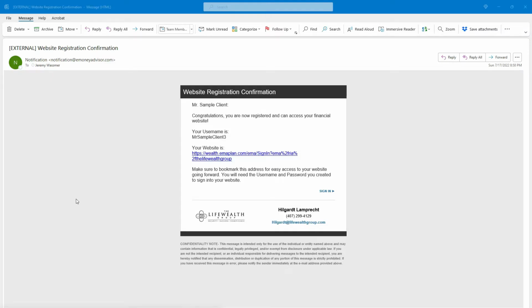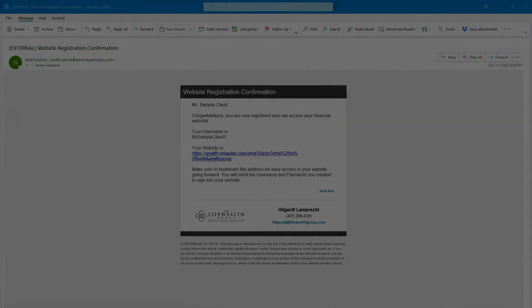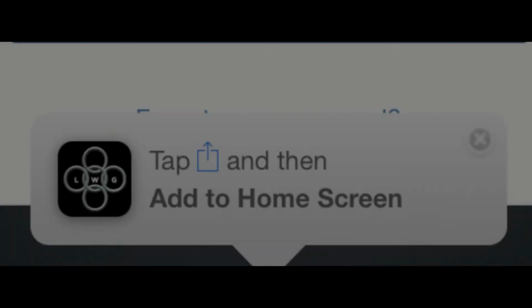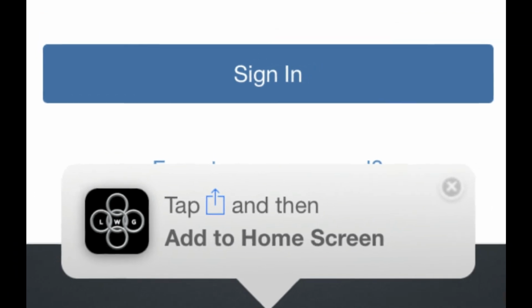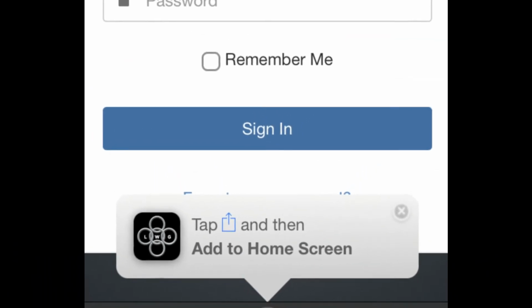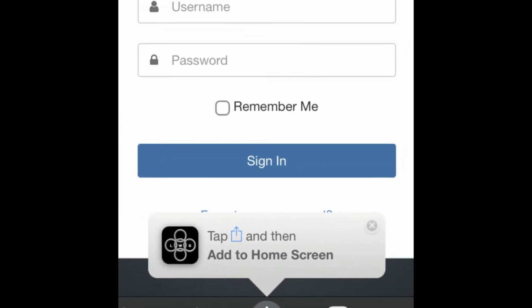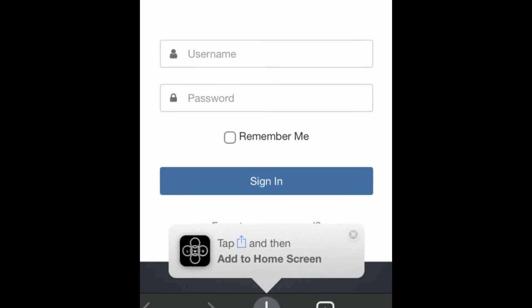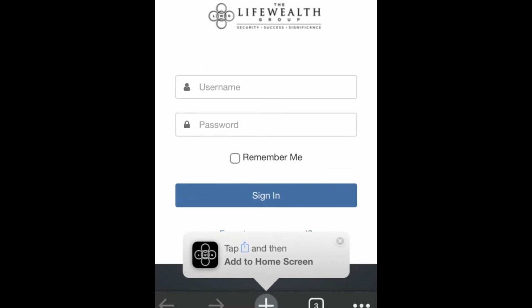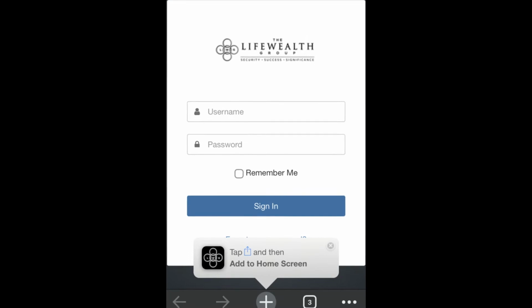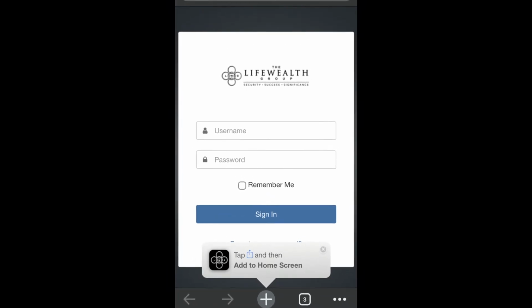Once you've set Safari as your default internet browser, you can go to your confirmation email while on your phone and click on the website link to take you to the login page. Your iPhone will then prompt you to click the share button, and then there will be an option to add to home screen, which will bookmark the website on your phone and will look just like another app on your phone's homepage.